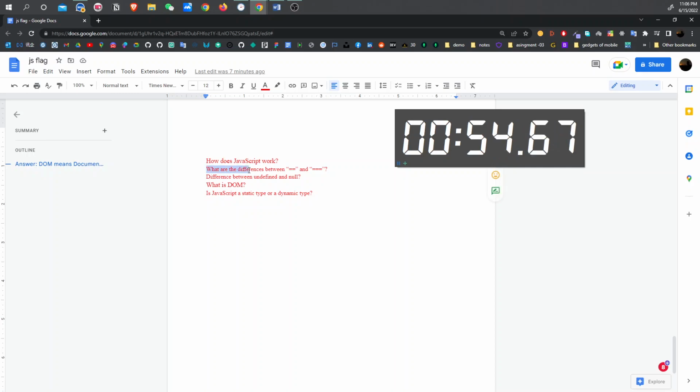The second question: what is the difference between double equal and triple equal? So double equal is used to compare two variables, but ignoring the data type. Like one is the string value 10, and the other is the number 10. If they are equal, then it's true. Okay, using double equal, it returns true, but here the data types are totally different.